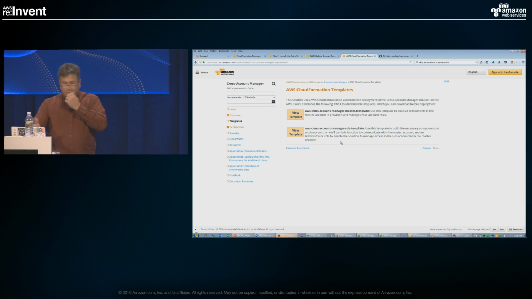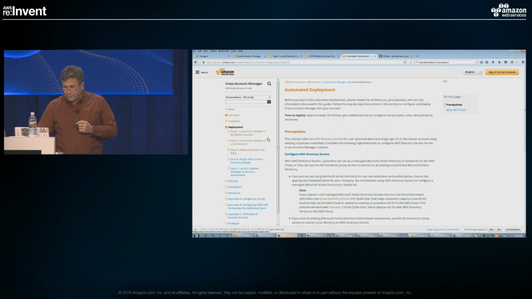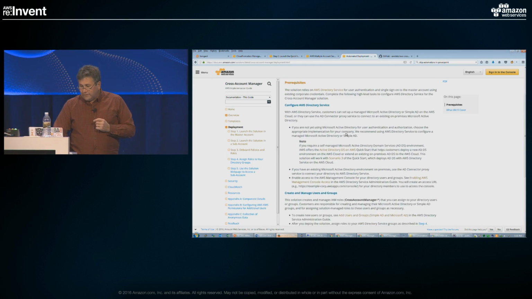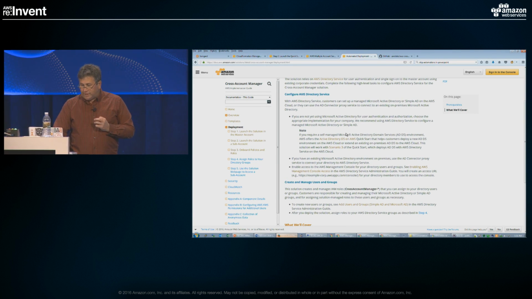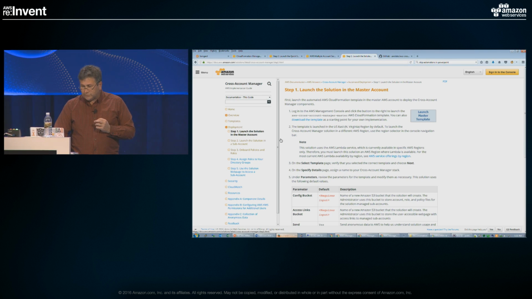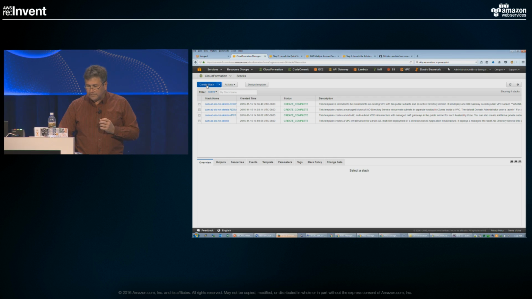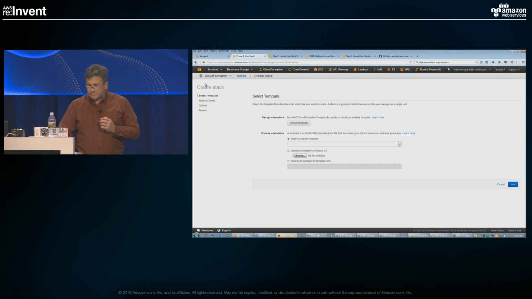But basically, we talked about the 2 templates. There they are. If I want to know how I'm going to deploy this, we do a great job of walking you through how to deploy it. Now, I'm going to cheat a little bit, and I'm going to go ahead and launch the solution in the master account. I'm going to right-click on copy the link location, go to CloudFormation, and launch the stack.